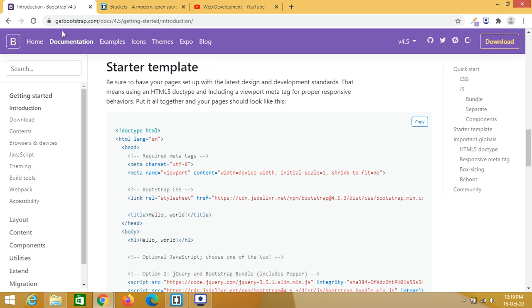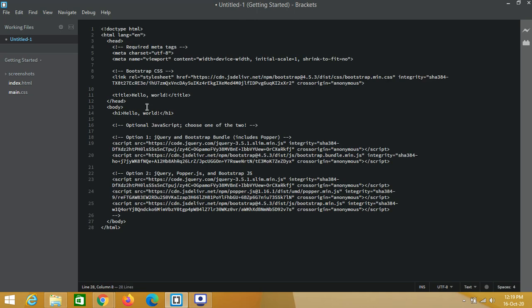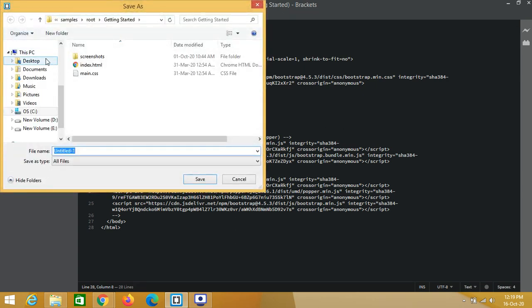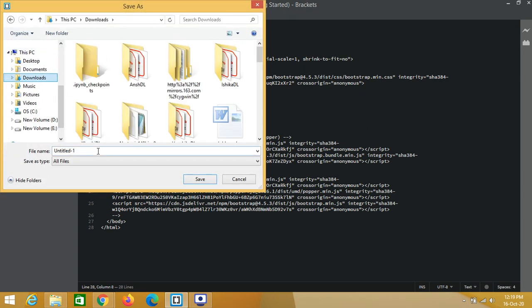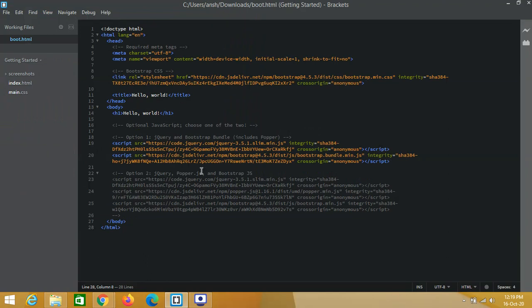When you get to the getting started part, you will see a starter template. You just have to copy that, create a new file using Control plus N, and paste. I have just copied that, and let me save it in downloads. Let's name it boot.html.